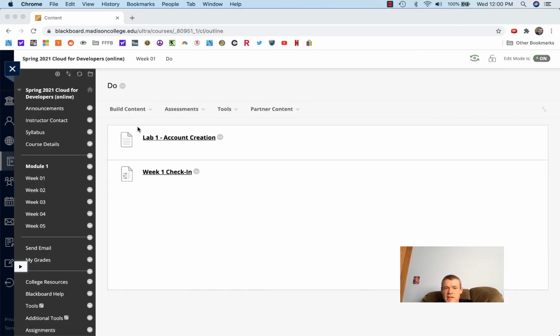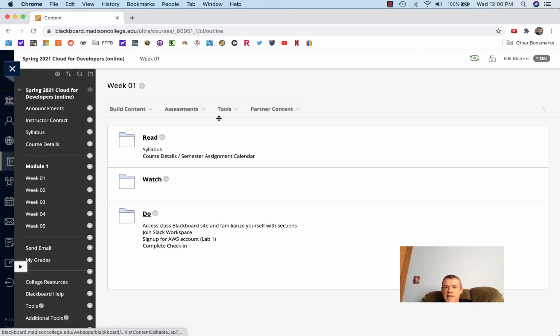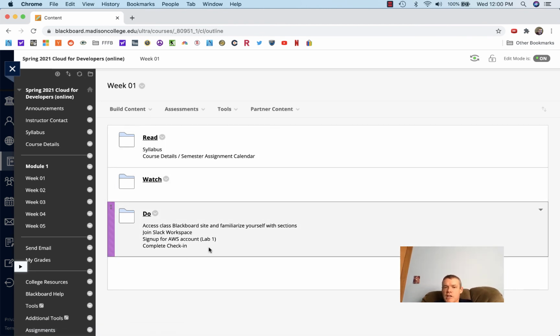Okay, so that's how each week is going to flow. So if we're in week 1, week 1 has what we should read, what do we need to watch, and then what do we actually need to do. And that weekly schedule will be there for each week. Okay. And that's how we're going to progress through our timeline of the semester. So by the end of the semester, we'll have 16 weeks there.